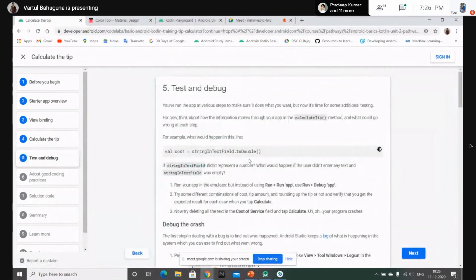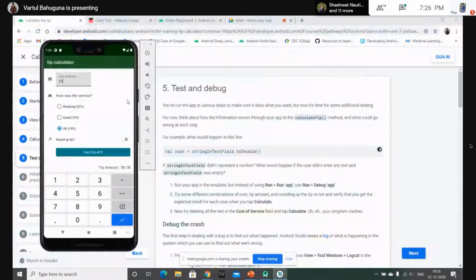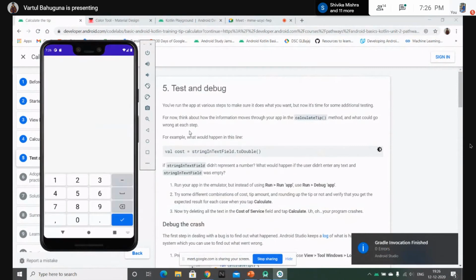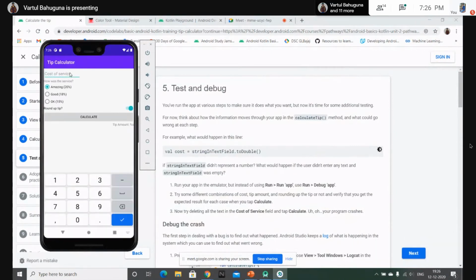So what this testing and debugging part wants to tell you is, in this test and debug, we will be covering all the possible inputs that the user can enter. Like rather than entering a number, the user can enter a string, or you can just leave it blank.